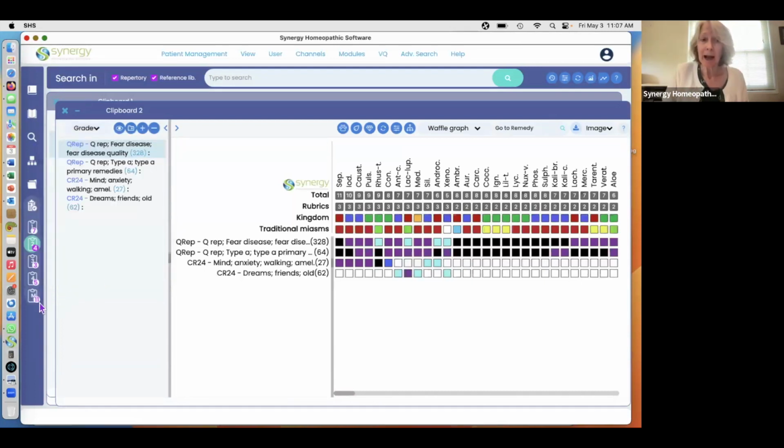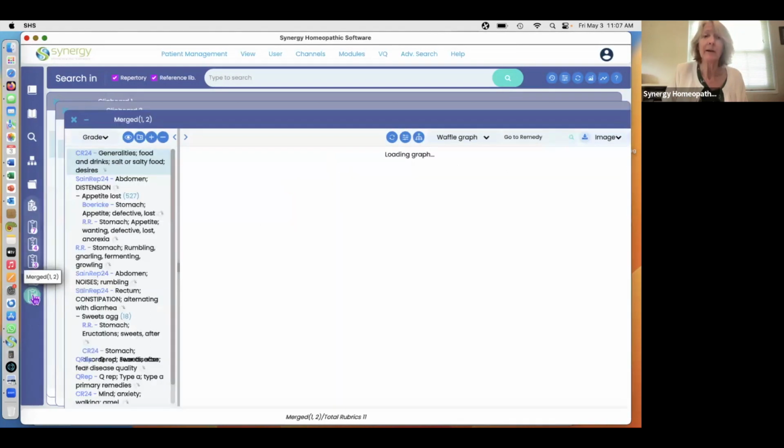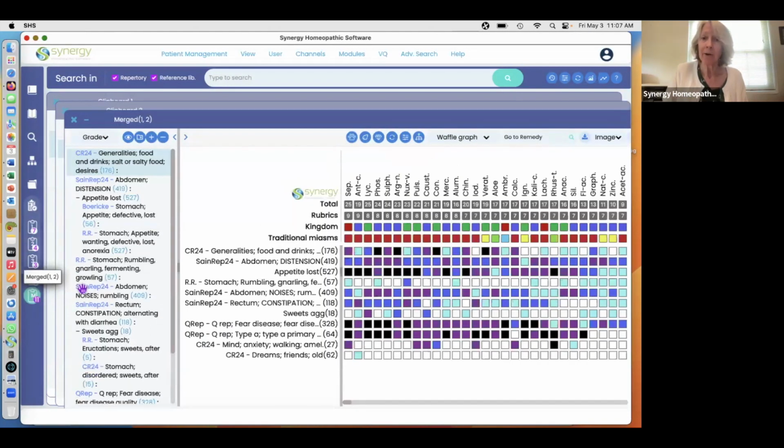And now you see what happened here. Another clipboard opened up at the bottom. And when I scroll my mouse over it, you can see clipboards 1 and 2 are merged. And then when you click on it, they're all together here. All the rubrics that were on those 2 clipboards have been merged together into one clipboard.